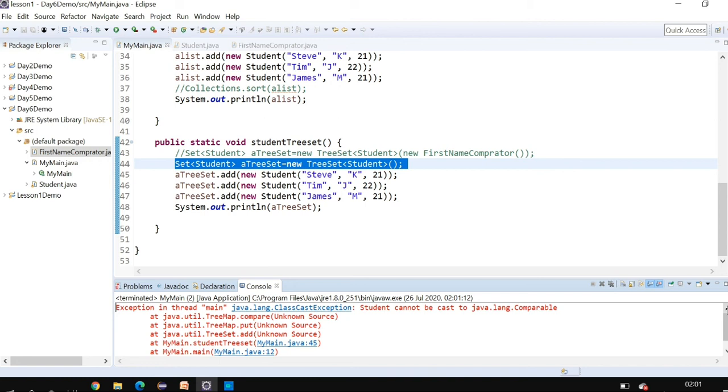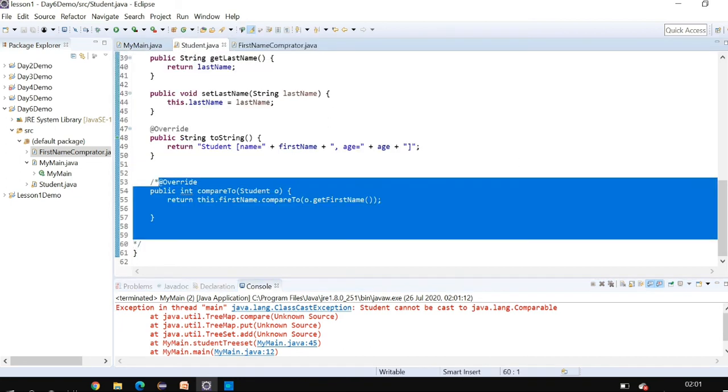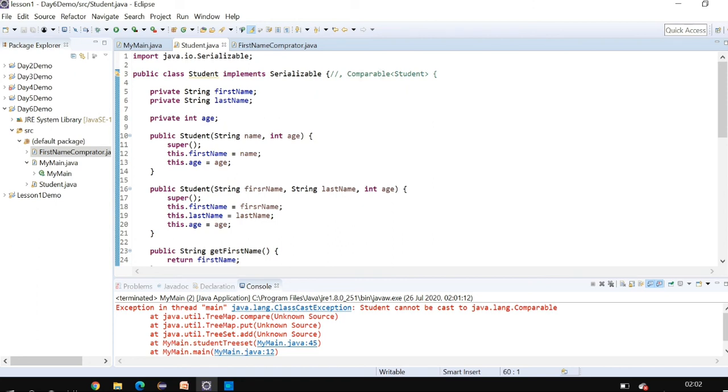What is happening at runtime is that it's trying to add an element, but it does not know how to, because the TreeSet adds elements in a sorted fashion. At this point, it does not know how to sort because we have not specified how the object needs to be added or sorted. It does not know whether it should sort on the first name, last name, or the age. It is confused, so when it runs, it throws an error. There are two ways of resolving that error. One is the one we have, this Comparable interface.